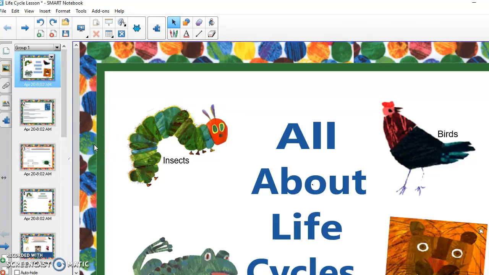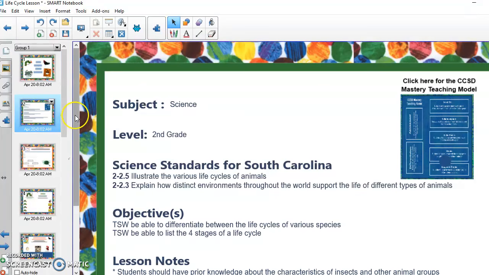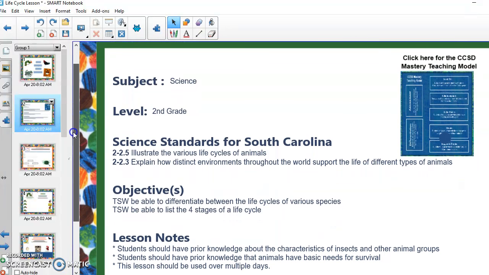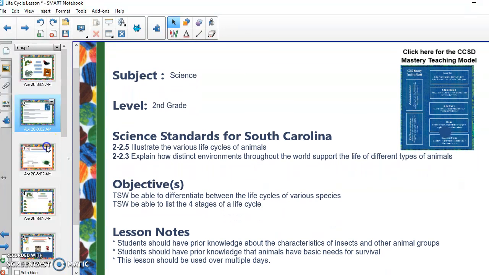Hello, here I'm going to be doing my assignment for my SmartBook 1 and 2 assignment. First, I went into my Smart Exchange and I picked a lesson in a different tab about the life cycle. It's geared for 2nd grade. Here's all the standards, objectives, and lesson notes.